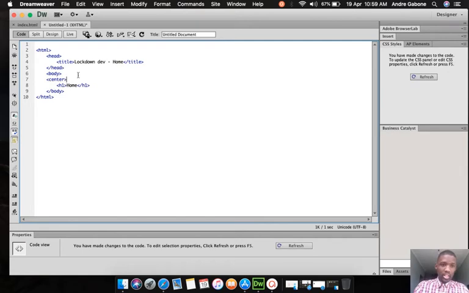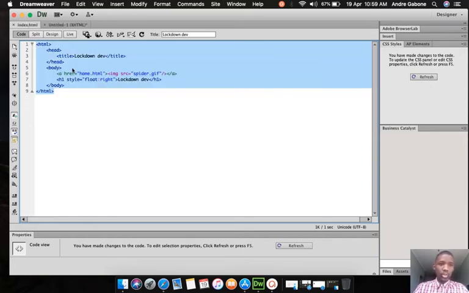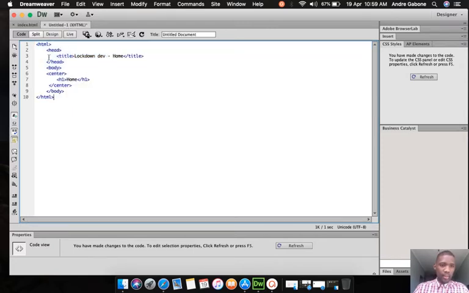Center, close that, open, close. Okay, so what you should have on your second page should be everything that you've done on your first page. So you copied all your content from your index page to your second page, and you've got HTML at the top, HTML at the bottom.